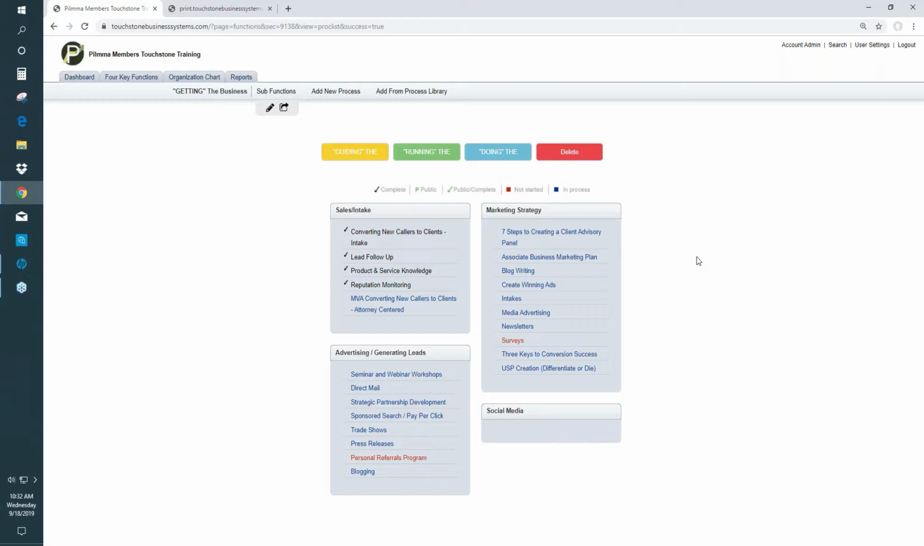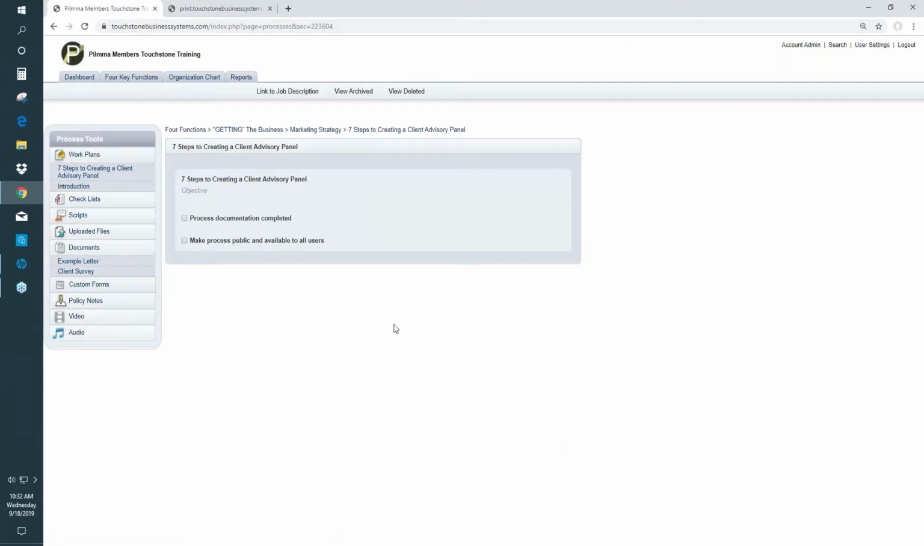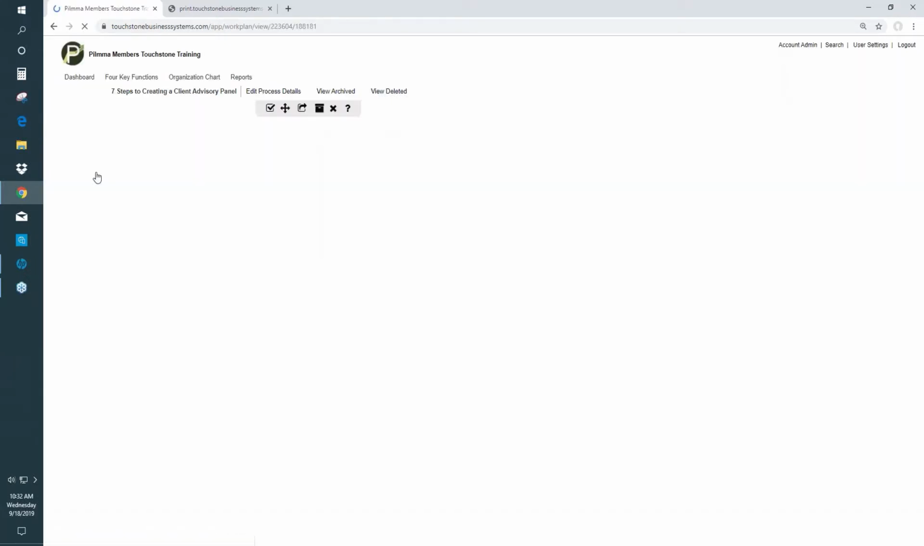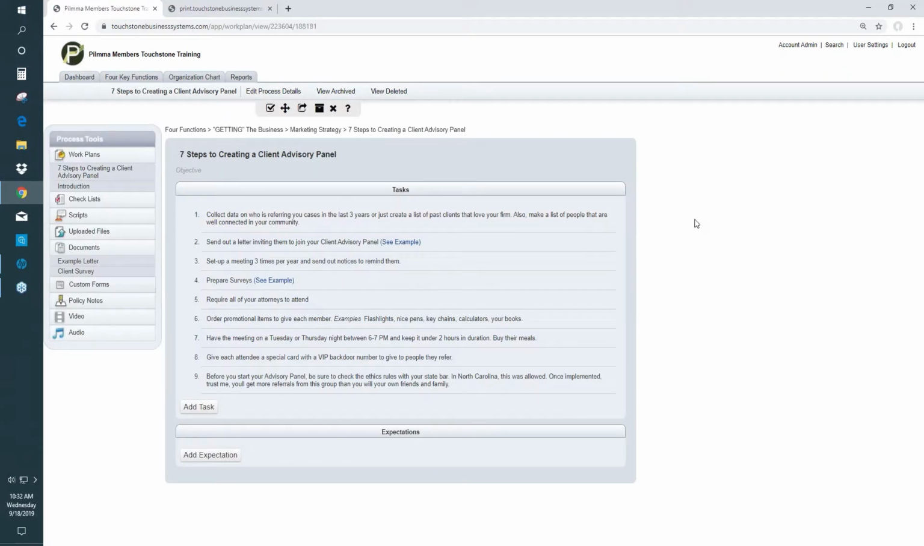So same idea as I showed you before. When you download those processes, click on them one at a time. Go to the tools that are in them. So this is 7 steps for creating a client advisory board. Look at these tasks. Ask yourself, is this something that you want to use?